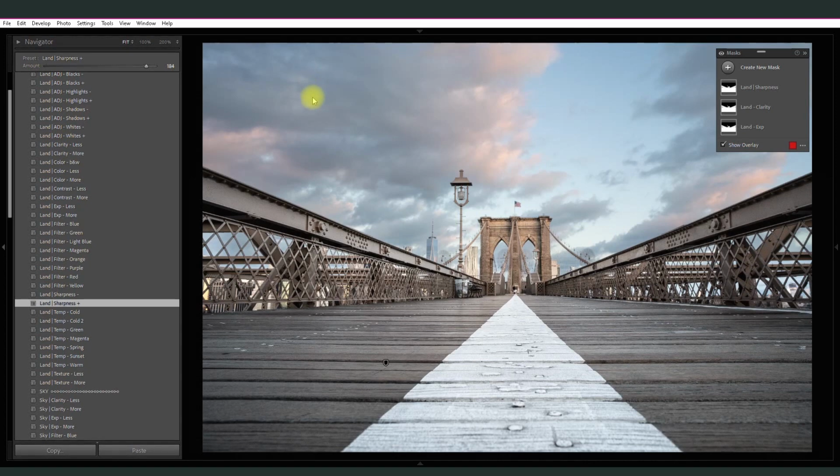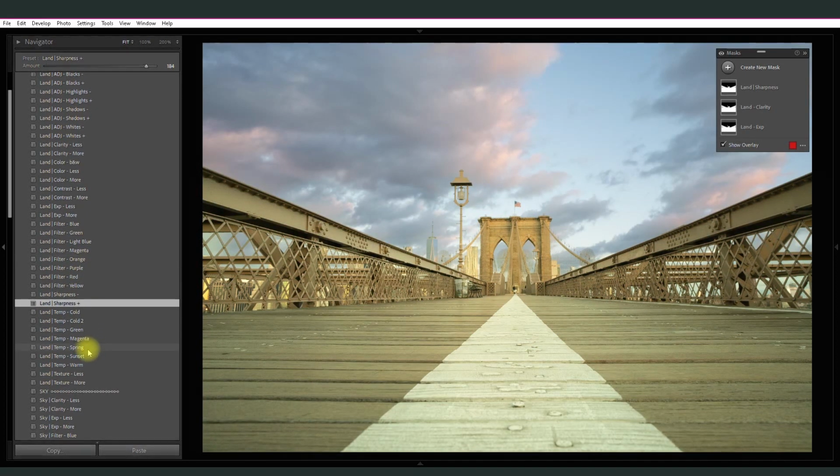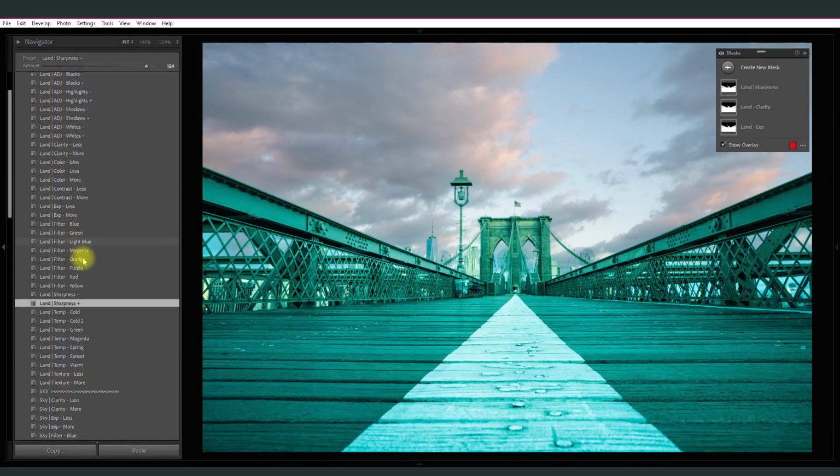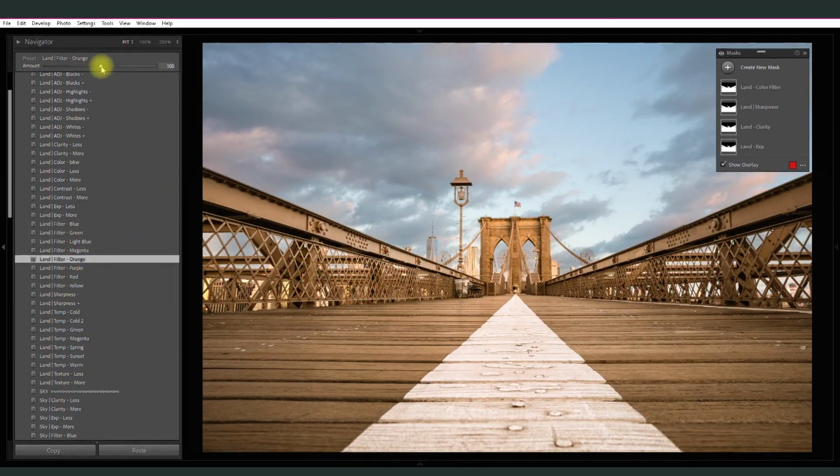Now let's see which one works best. Okay, now let's see here. Maybe I want to put it orange. Let's see in the meantime the temperature. Okay, so let's put the orange filter and let's take it down a little bit, just around there. Okay, now that looks really, really nice. Okay, perfect. Now we finished this part.